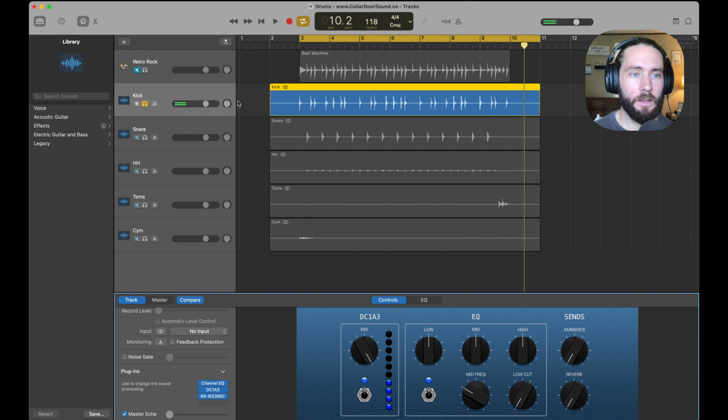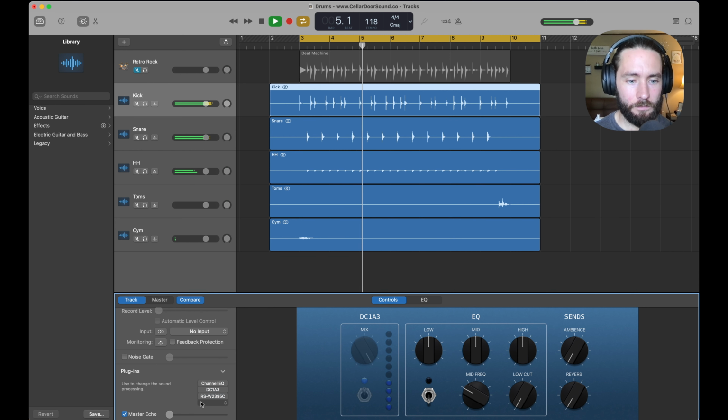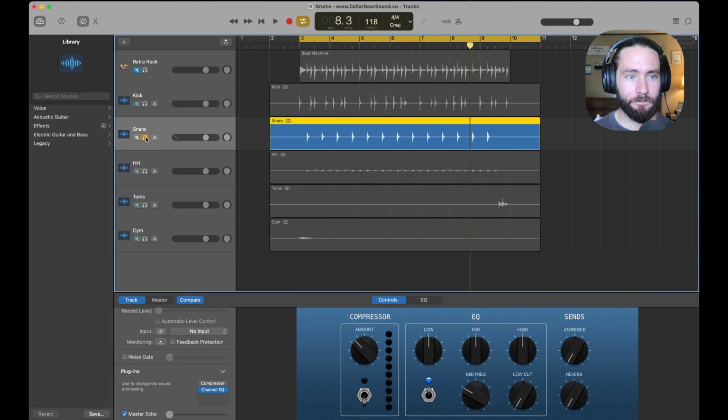Awesome. Let's hear it with the rest of the drums. It's a pretty big difference. It's more drivey, more intense. All right, so now we're going to do the snare. We'll listen to the kick with the snare.